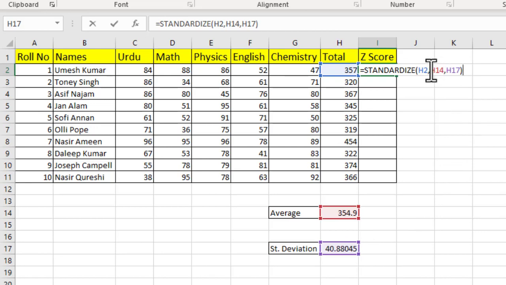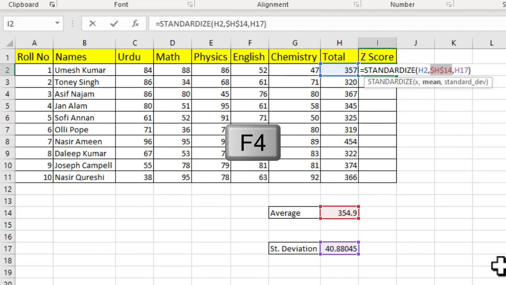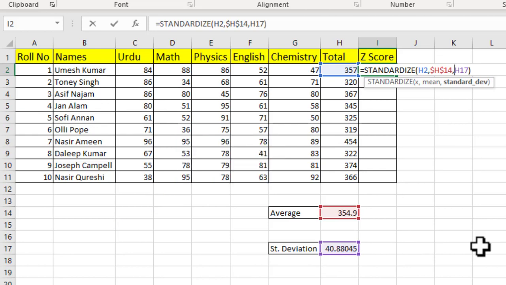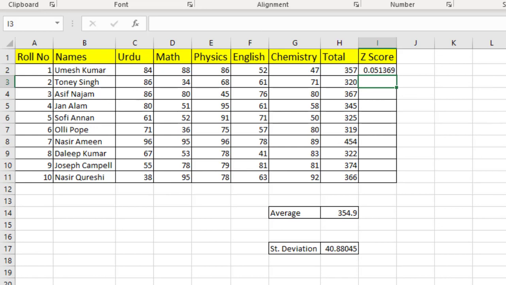And you can simply put your cursor just behind this H, which represents average, and press F4 on your keyboard. Now, these dollar signs mean this value would remain constant and it would not change as we go down in a table. Similarly, we need to make the standard deviation fixed as well. Again, press F4, or if you are using a laptop, you can press Fn and F4 together. Let's press enter, and there we are.